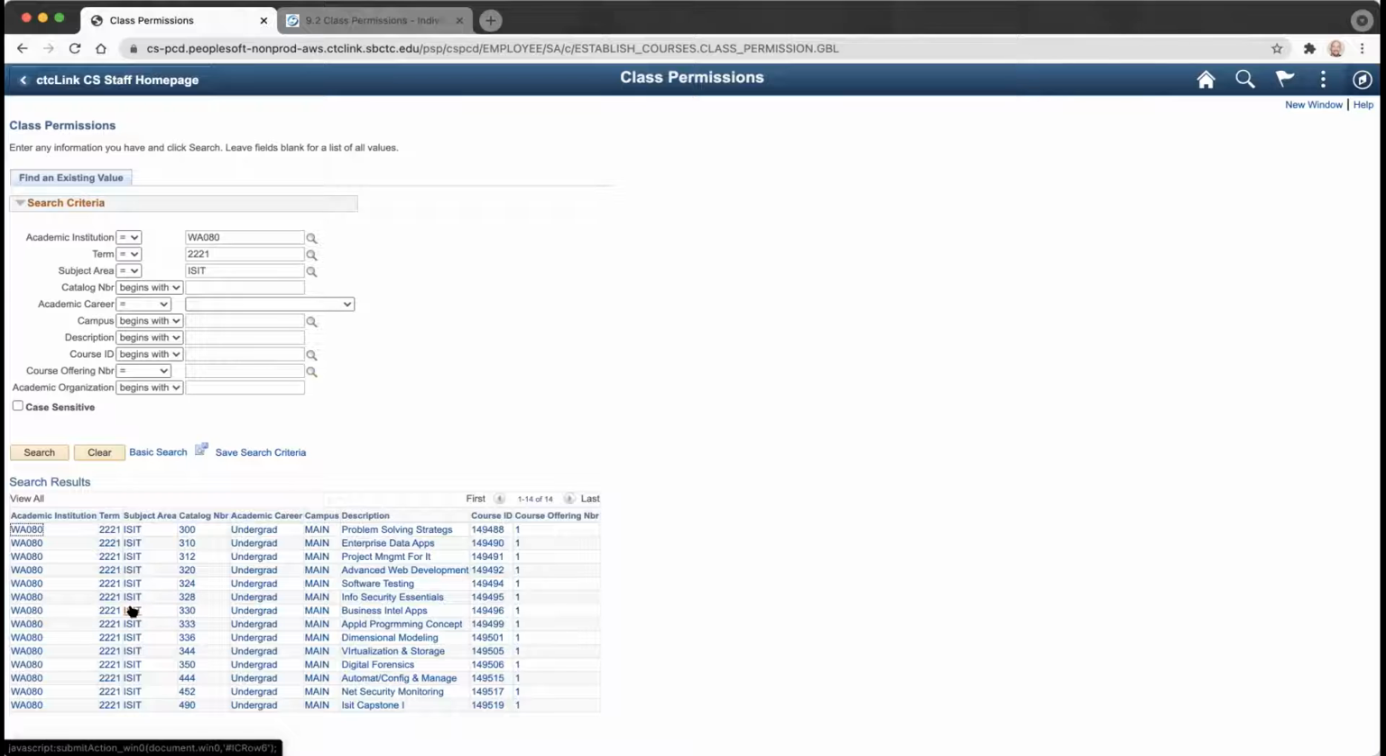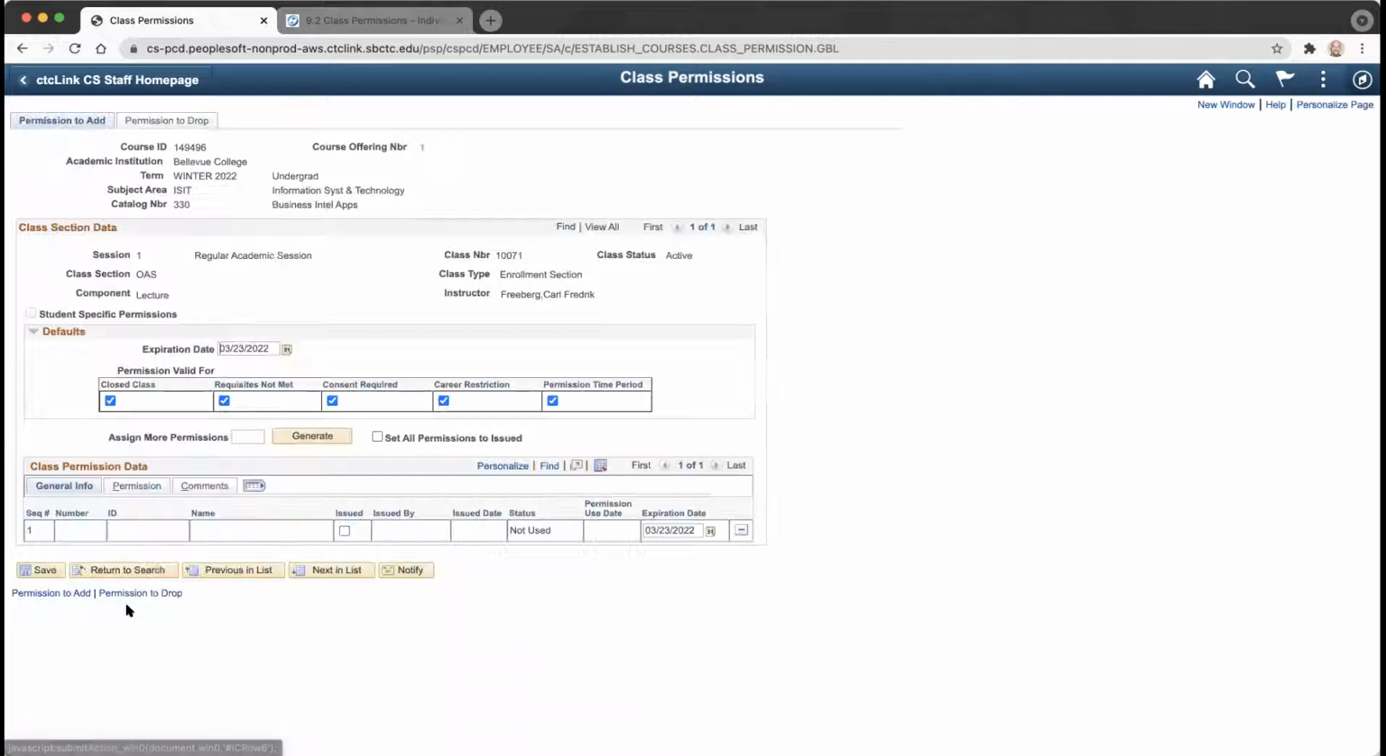Okay, and I can click on any of these that's hyperlinked here, and that will get me then into the section. And what I want to point out here to start with is that permission numbers are section specific, down to that specific A section, B section, who's the instructor for that term. And so I see that this is for Carl here.